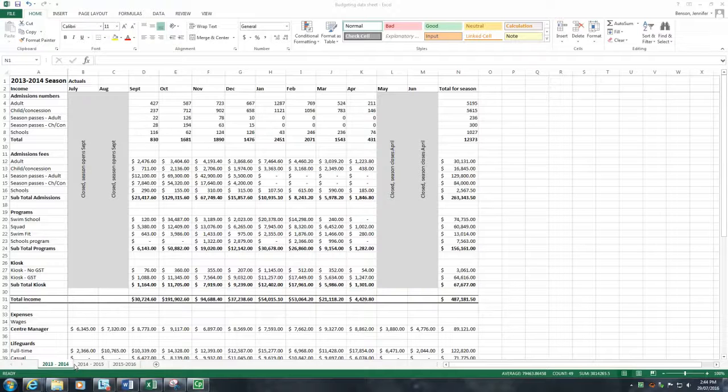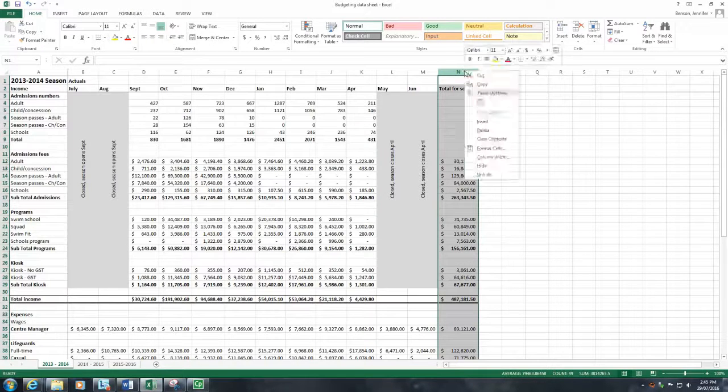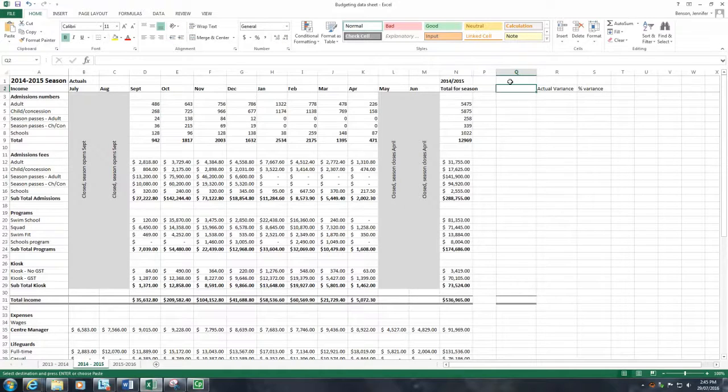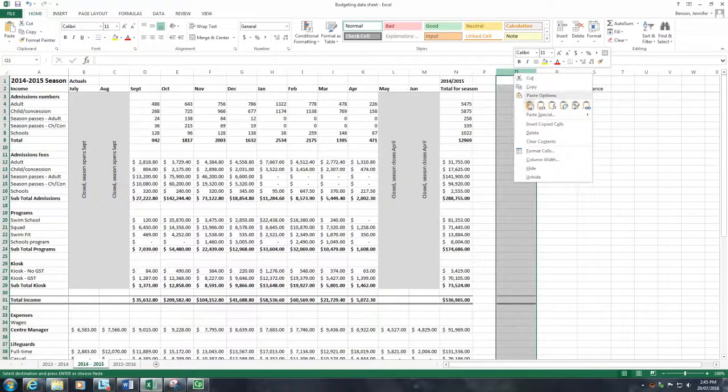So what we need to do is collect the totals for the season for 2013 and 2014, so make sure you're in the 2013 and 2014 sheet. Then go up here to column N. If we click on the whole column and then right click our mouse and copy, we can go to the 2014 and 15 sheet. We can right click here and pop it in.